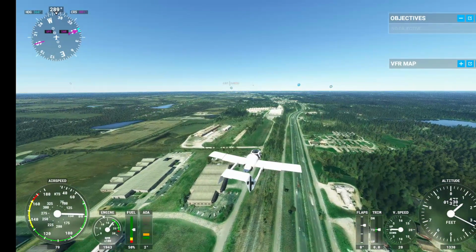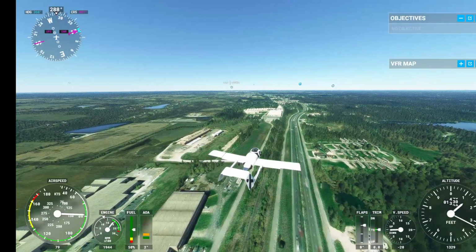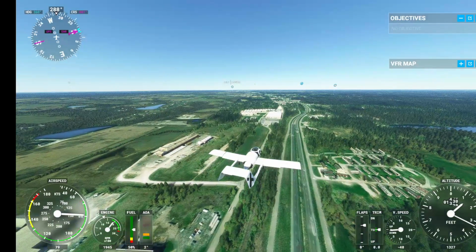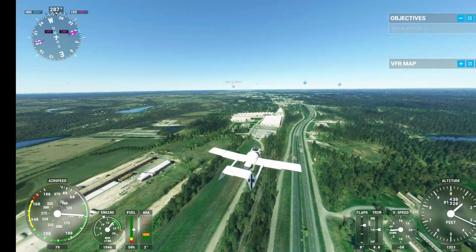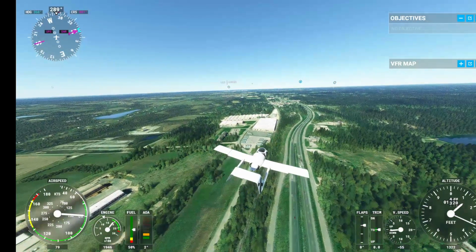Alright, this is the eastern edge of Wright City. Let's go take a circle around here around Forest Lake. There's the Coca-Cola bottler.